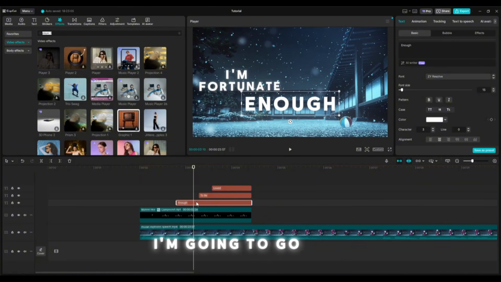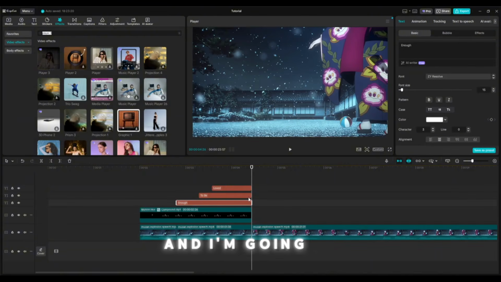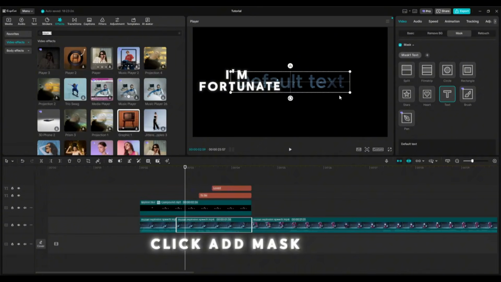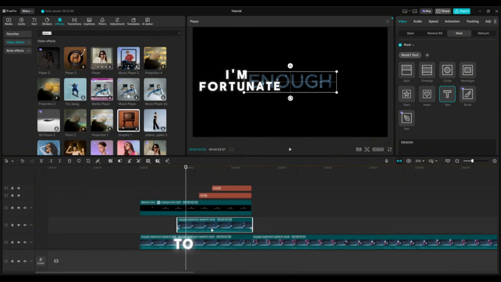I'm going to go here, and then I'm going to cut it right here on this, and delete that. We're going to click on this, click add mask text, and put cancel. Not bad. So it's going to look something like this. You could do this with other different ones. For example, by the way, all you would have to do is do this to get your clip to show again. Turn on auto snapping.